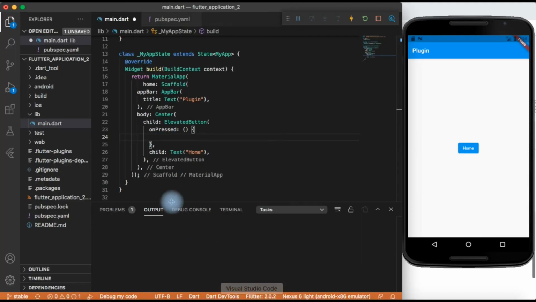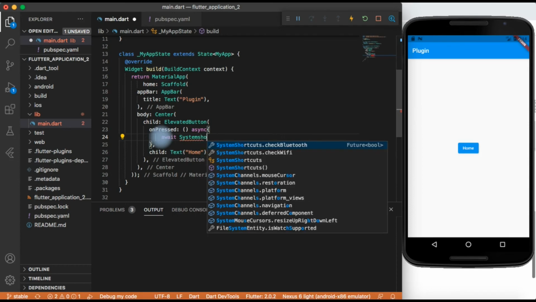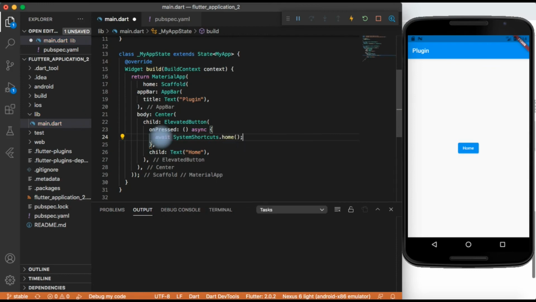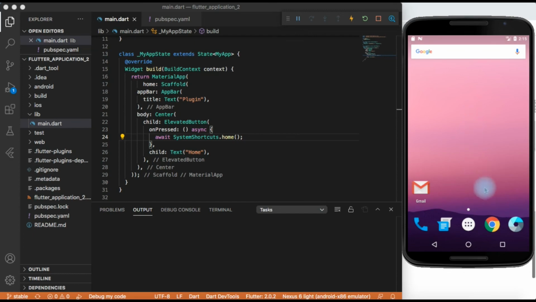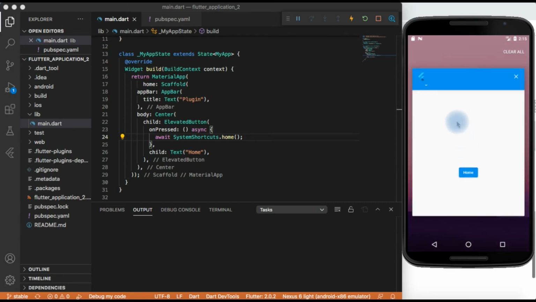Let's go back to Visual Studio Code and put an async here and await and SystemShortcuts.home. Here is our code, and let's run it. Let's save. Now when we click on this button, our app gets minimized, and let's click again on the home button and we can bring it up again.